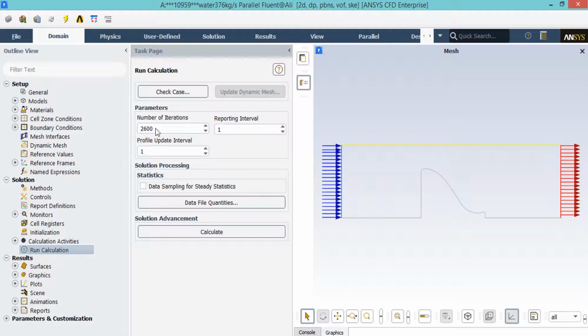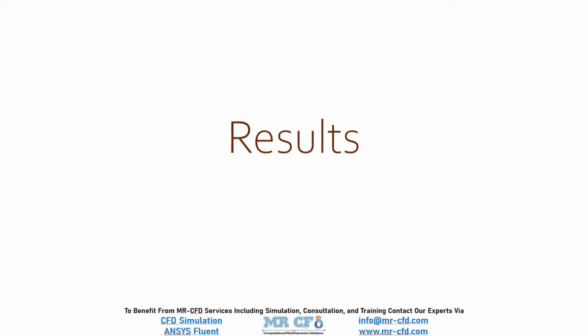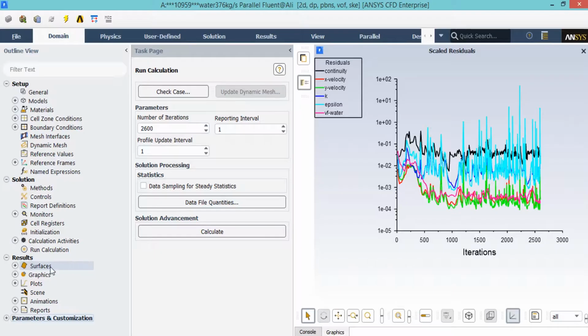After the process of initialization, we double-click on the Run Calculation button, and in the appeared bar under the Parameters section, we enter the number of iterations, as you can see in this slide, and then click on the Calculate button. Now, in order to extract the graphical data, just expand Graphics, go over Contours, right-click on it, and then select New.